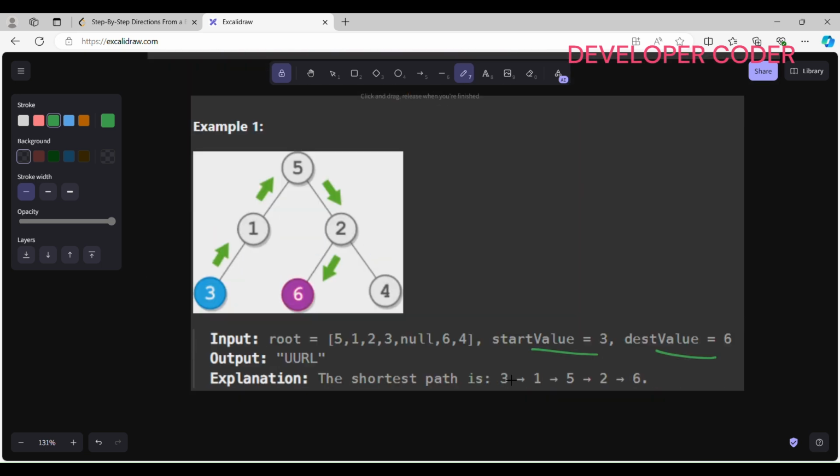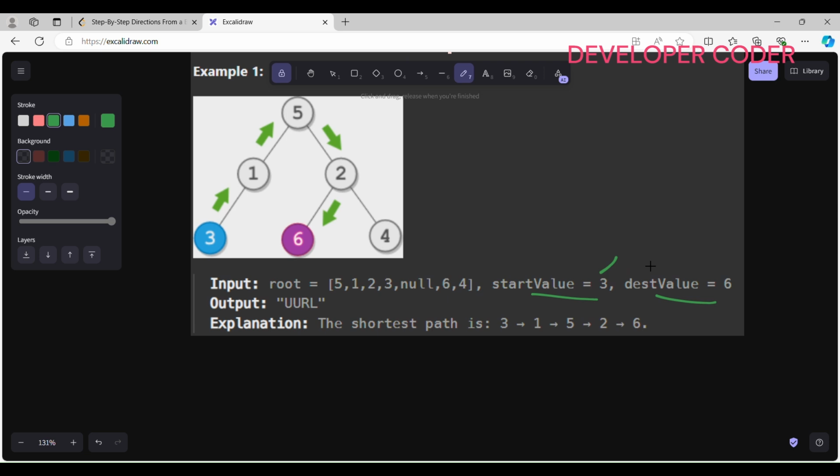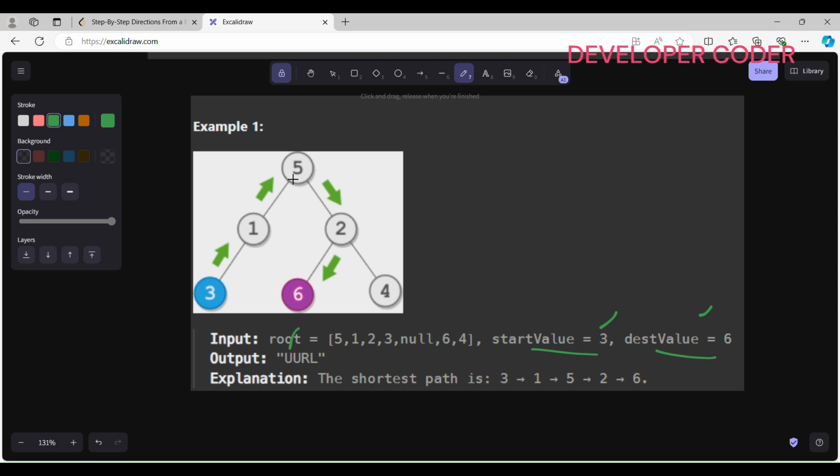And we have to return the step-by-step directions of the shortest path from node s to t. See here, start value is 3 and destination value is 6. From 3 I am moving up. 3 is the child and 1 is the parent. From child I am moving to parent, so that is why I am writing U here. Then from 1 I am moving to 5, this is child and this is parent, so here I am writing U. Then from 5 I am moving to the right, so that is why I am writing R. Then from this 2 I am moving to 6, and that is why I am writing L. So this is the shortest path.